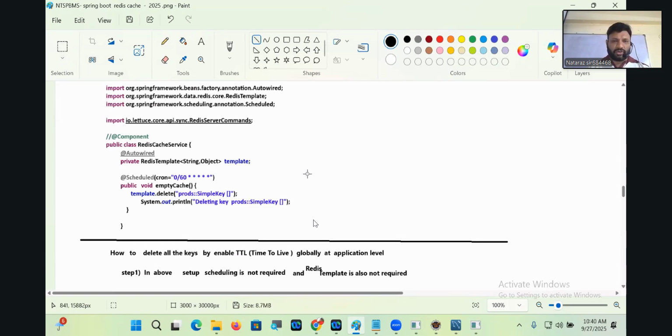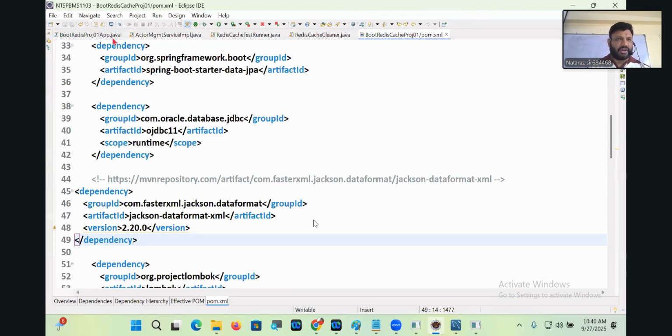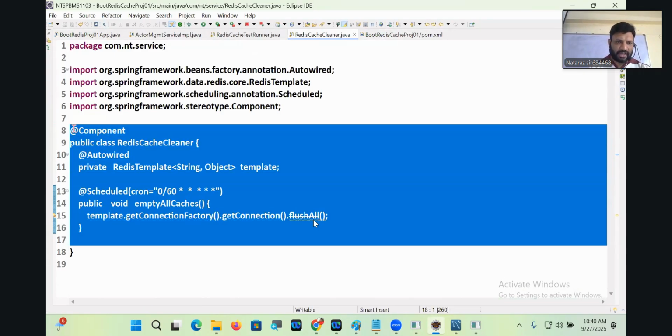No, you don't want to do all this stuff. One more simple way I have given. What is the other simple way, guys? Today I have given that code. Where is that code? Go to cache cleaner. There's another way of writing the same logic, right?